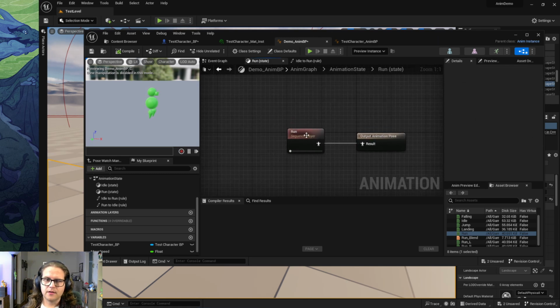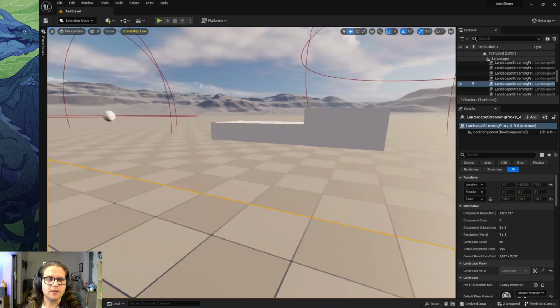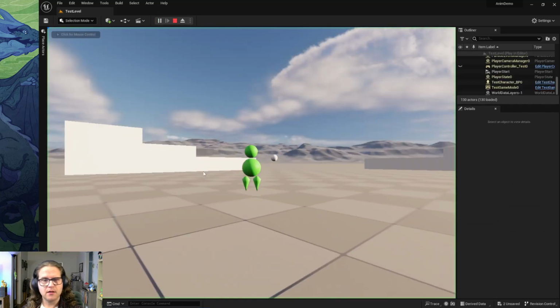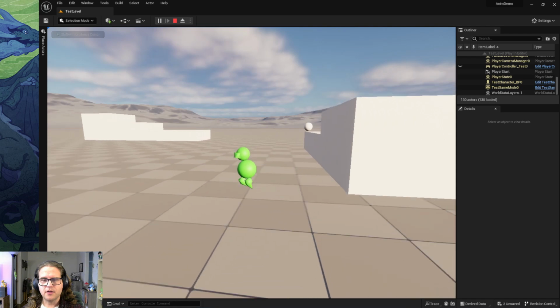So if we go in here and we have our run animation, if we click on it, in the details, there's a bunch of stuff in here that we can use. There's this play rate, which means this is how fast it plays the animation. So this will be playing it at 1 time speed. If we set this to be, say, 0.2, and then we compile it again, and we hop into the game to take a look at it, and then we start moving, see how it's playing the animation slower?